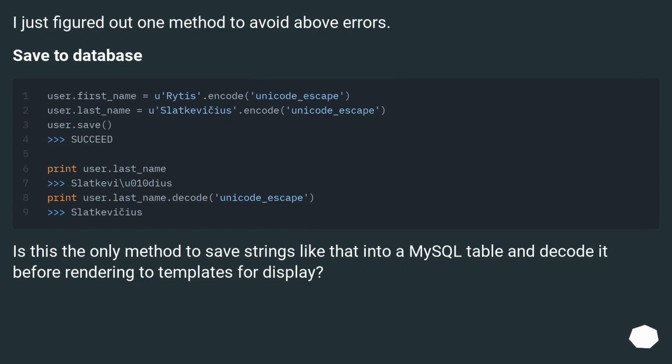I just figured out one method to avoid the above errors. Save to database. Is this the only method to save strings like that into a MySQL table and decode it before rendering to templates for display?